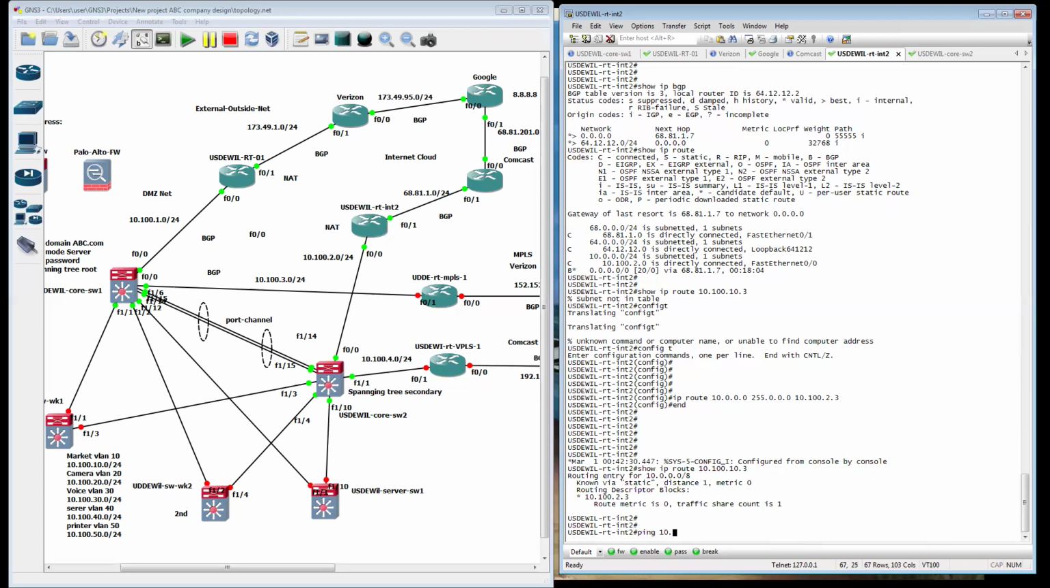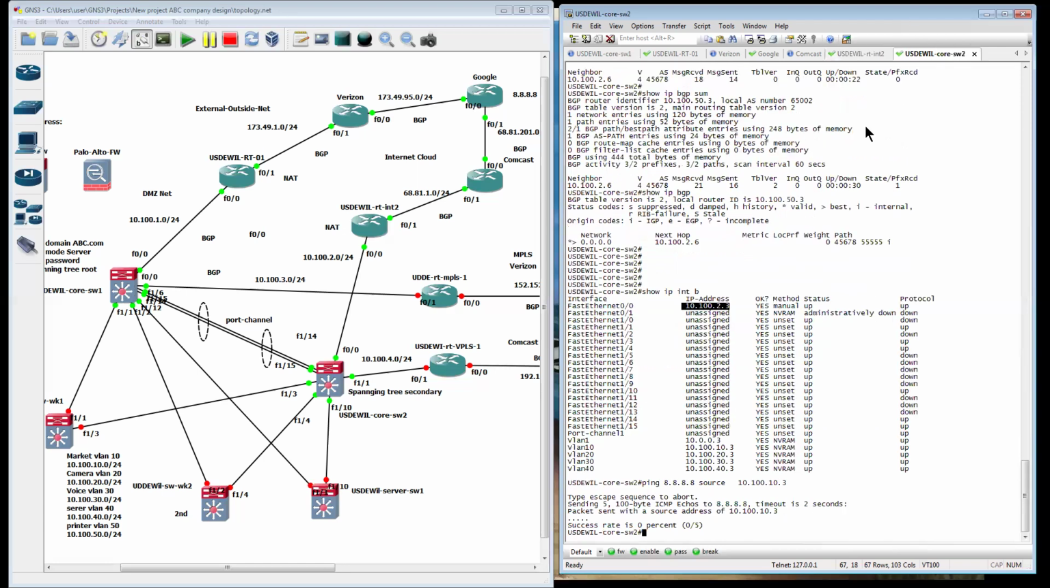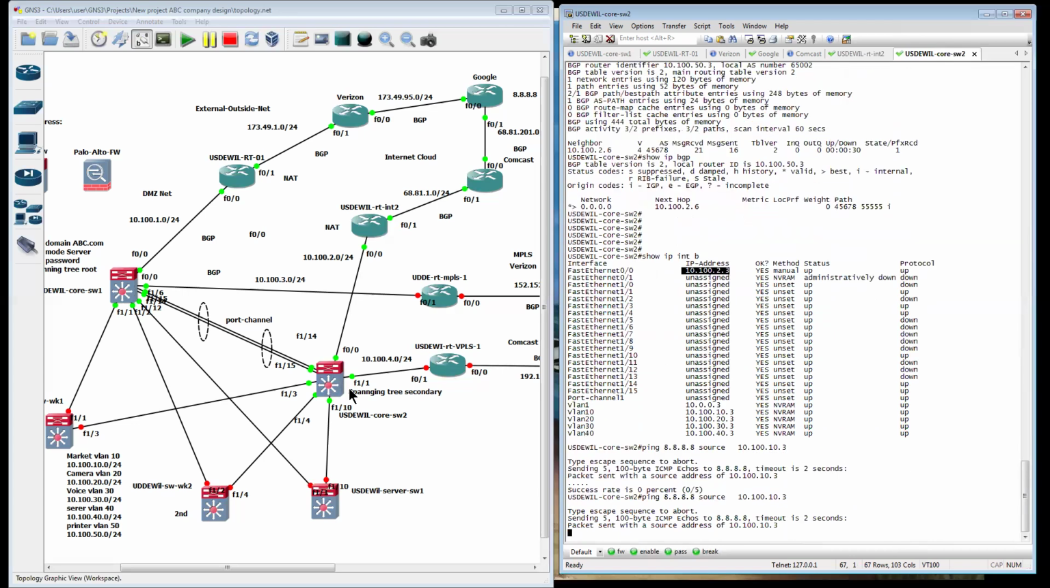Just verify. Can I ping 10.3? Beautiful. You see? Okay, so now you go back to core switch 2 again. Since Internet Router 2 knows how to get back to our private network here, it's still not able to go out to the internet.